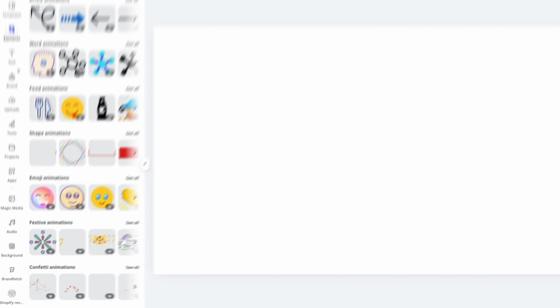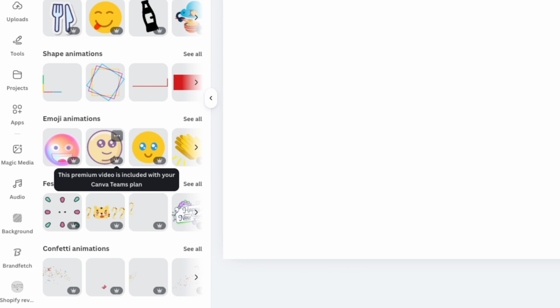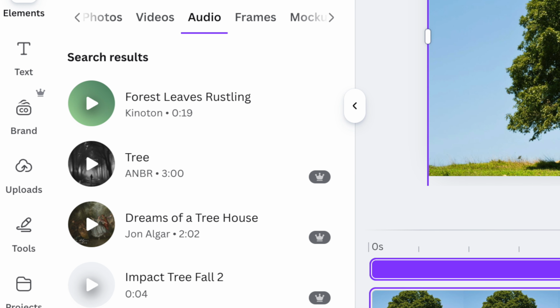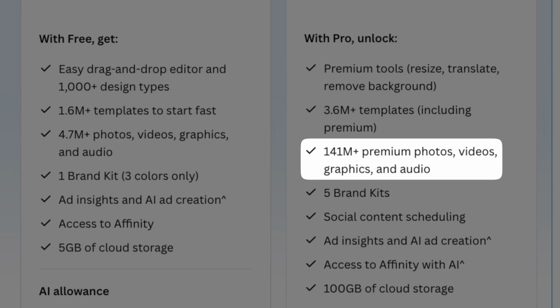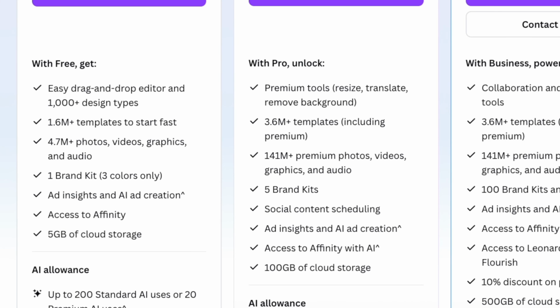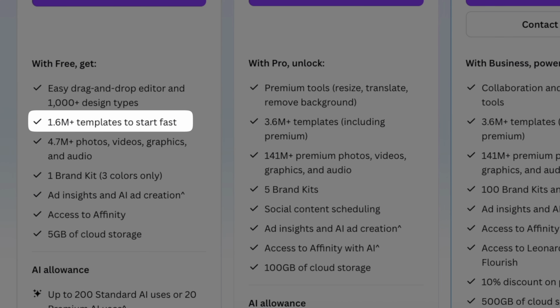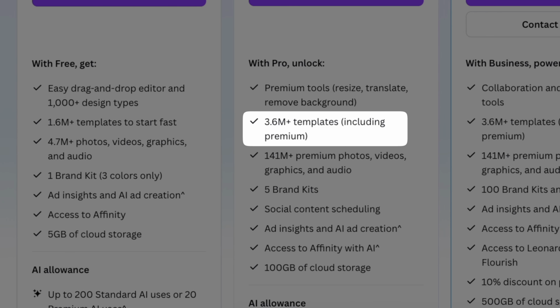The first difference between this plan and the free one is the greater access you get to premium assets: stock photos, videos, audio, and graphics. With Canva Pro, you can make use of an enormous range of additional stock photos and graphics, over 140 million. There are also more templates available on the Pro plan. Although Canva Free is pretty generous when it comes to templates, giving you access to over 1.6 million of them, Canva Pro gives you access to 3.6 million.